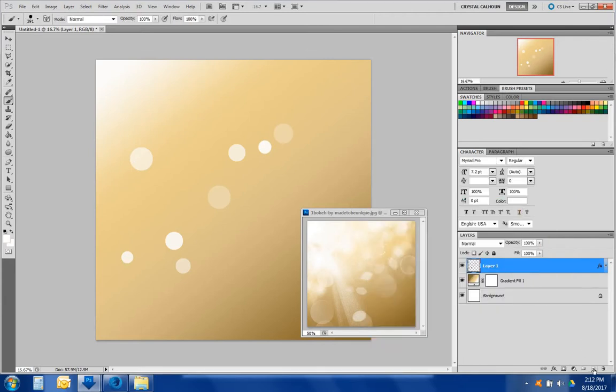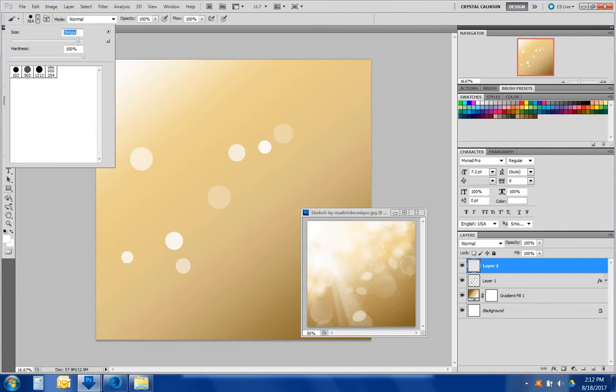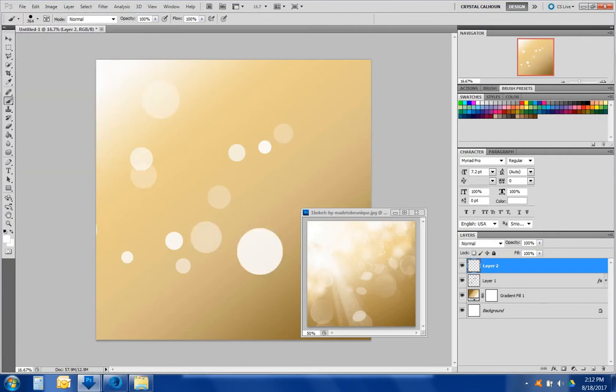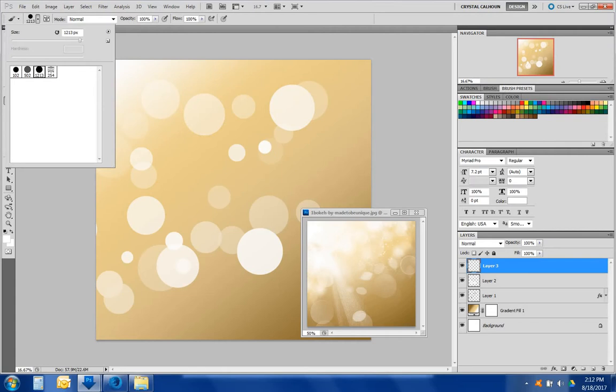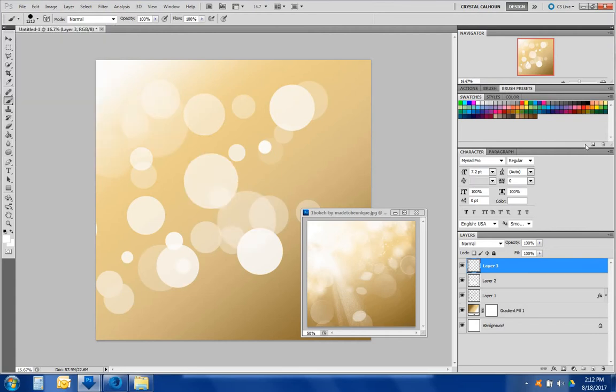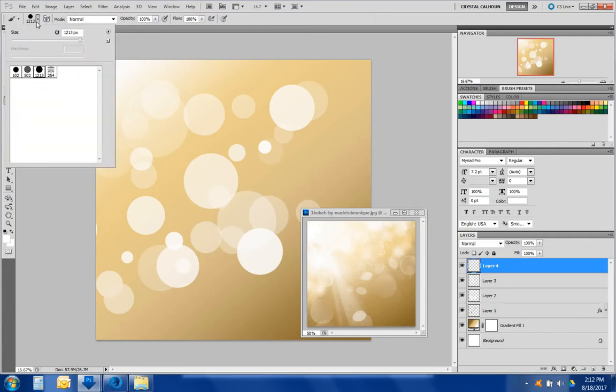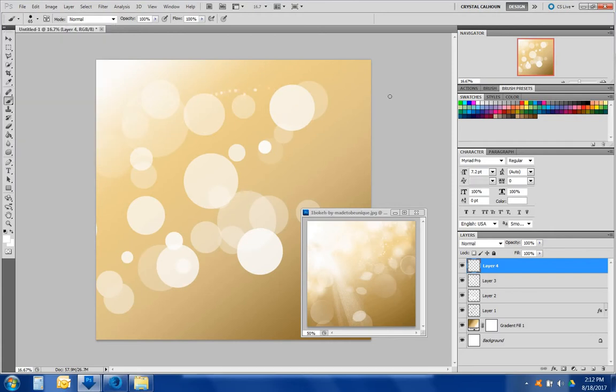We'll create a new layer. Let's do some larger sizes, larger bokeh. Just drag it around. And another layer. Let's grab one of these ones here. Then another layer. Let's do some small ones of the first. We can even lighten the hardness over here and just explore and try new things.